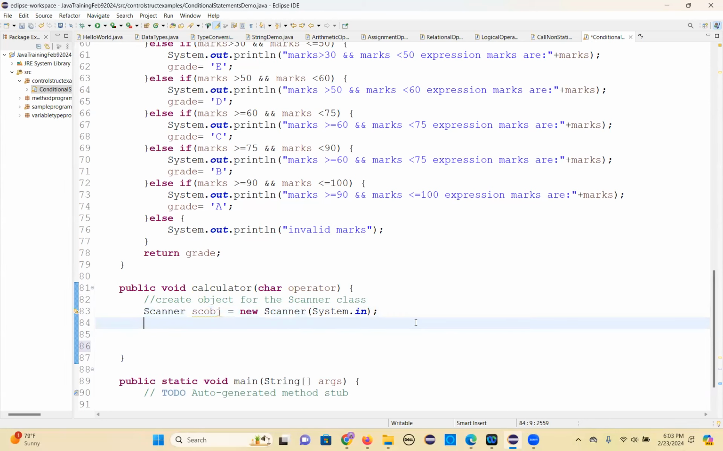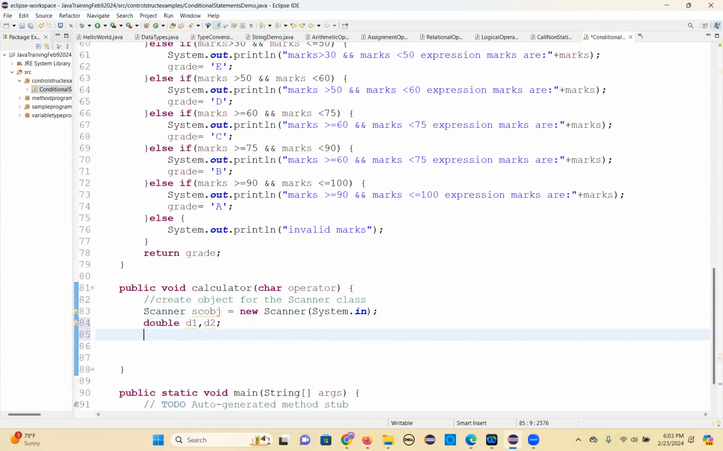Now I will declare two variables. One is a double d1, comma d2. Two variables I am declaring. Now I need to give d1 value and d2 value. d1 type is double, d2 type also double. So if you want to get the double data from keyboard, I need to use the nextDouble method. It's a return type method. The nextDouble method returns a double type of data.